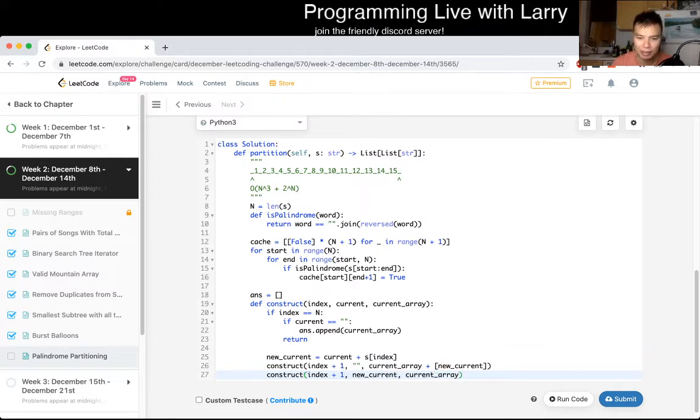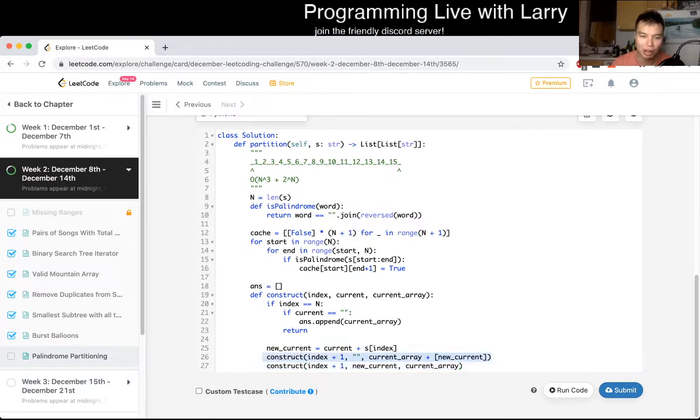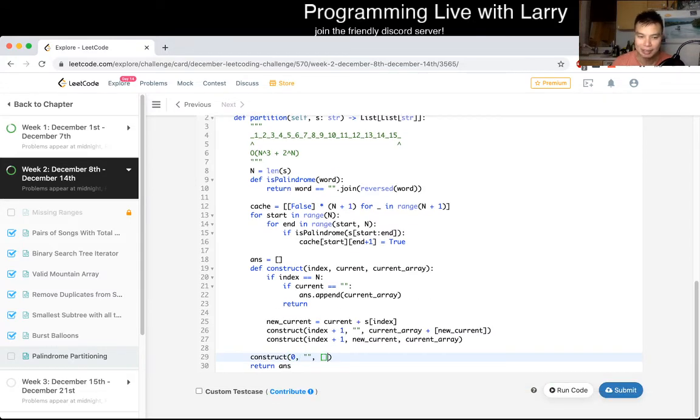But basically, this one is we do a recursion. We start, we cut it off. That means that we put the new current into the current array as a new element. In this case, well, we just keep on going. So yeah. And I think this should be okay. I mean, we have to actually call this in the beginning, which is construct 0 empty array. I mean, empty string and empty array. And then let's give it a go.